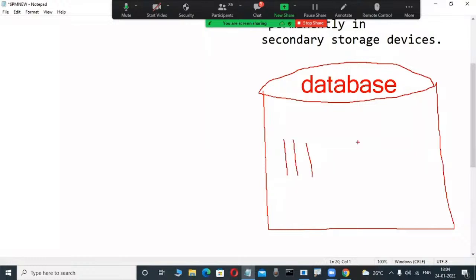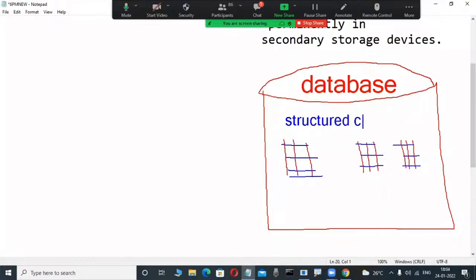Why? Because the relational data model is a concept, and these products are implemented based on it. That's why they are called relational databases. Today I will tell you about it. Structured collection of data: this is from the previous class. Always these databases store a structured collection of data, in an organized fashion.